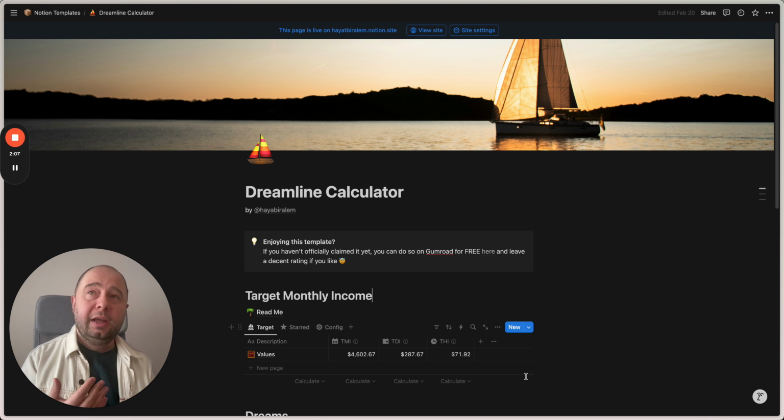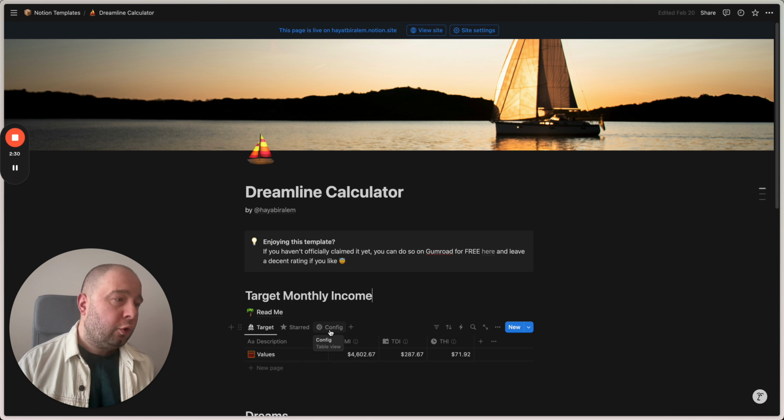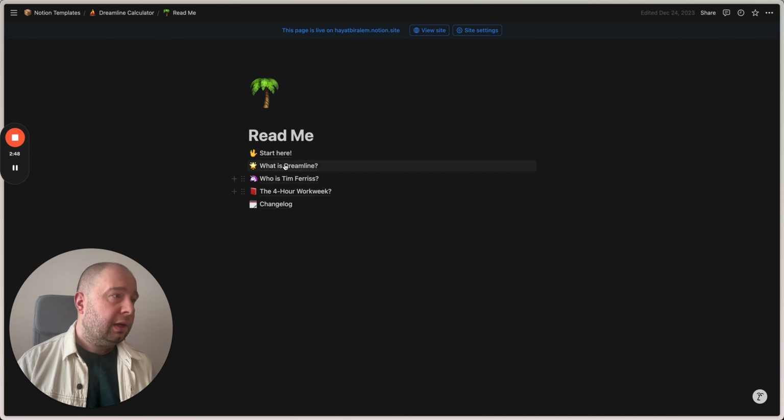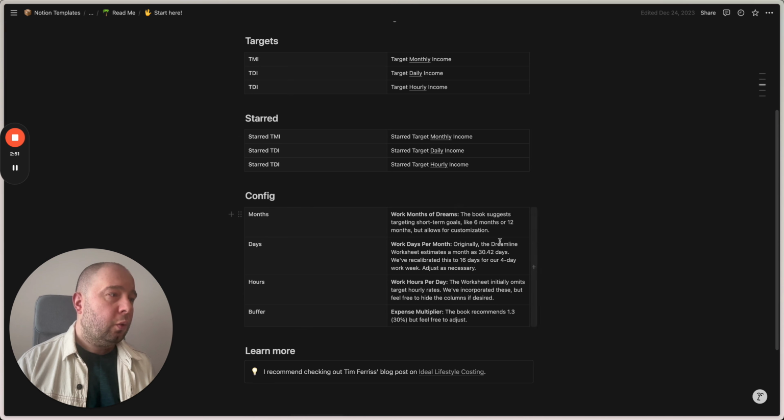my desire. And to be able to do that, since I'm not planning to work 30 or 31 days a month, because that's not sustainable, I think. So let's say probably many of you work 5 days a week and 4 weeks a month. So that means 20 days. Because of that, I have this config. When you go to config, you'll see months, days, hours, and buffer. I'll explain them. But if you want to learn through reading, you can visit the README and start here, so you'll know what these columns mean in detail.